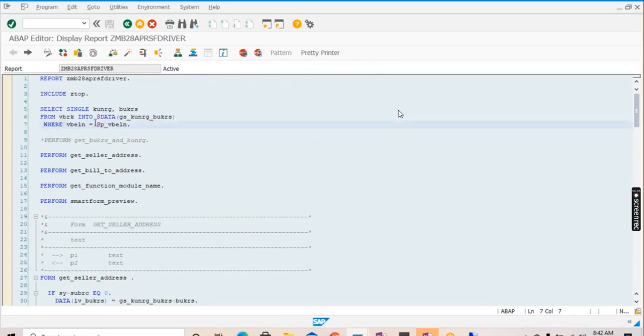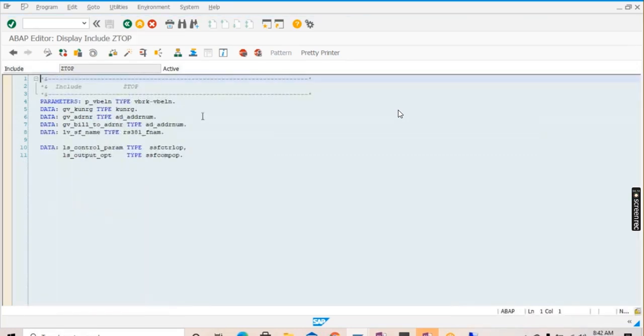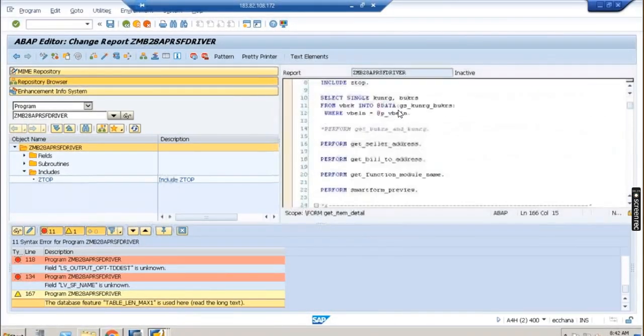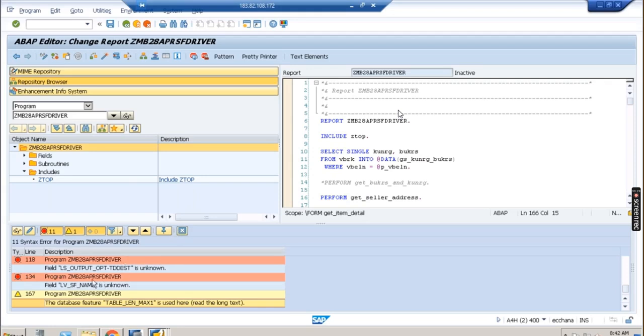PB_BBL and all these things we have copied. This is in global, in include JTop, right? JTop, it is there in include. So include JTop, this is fine. What is the problem then? The ls output of dd test is unknown, it's telling.